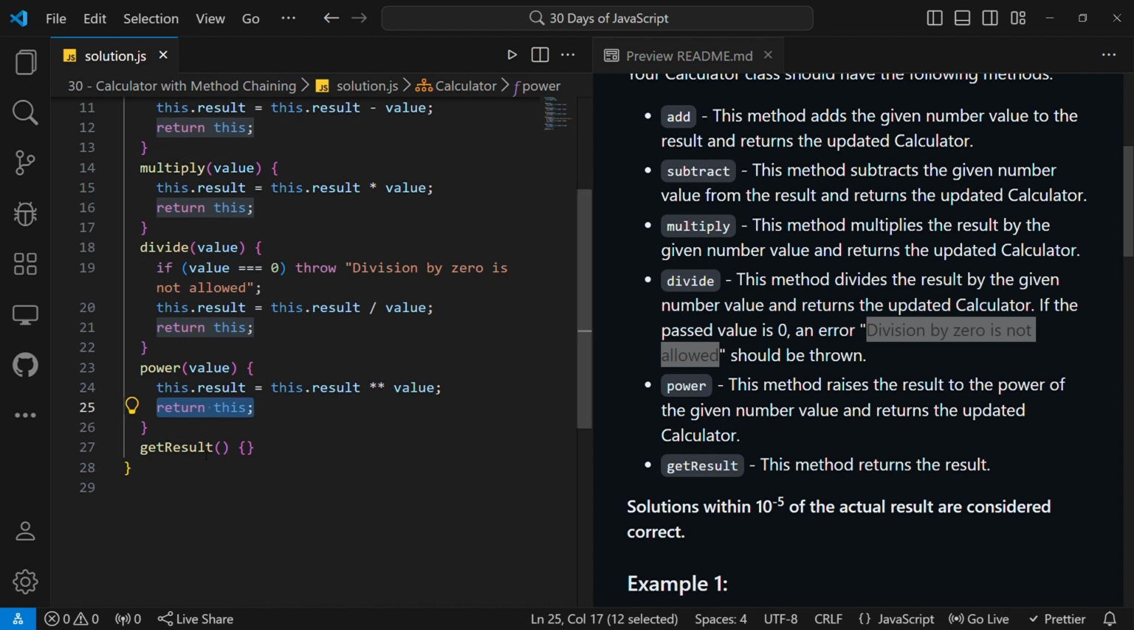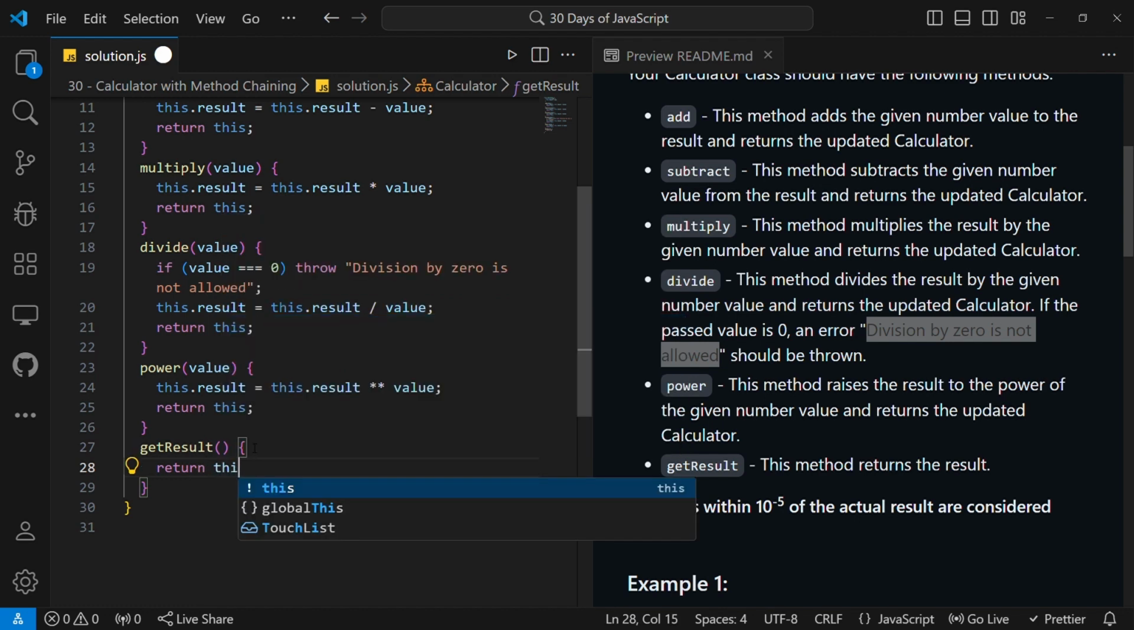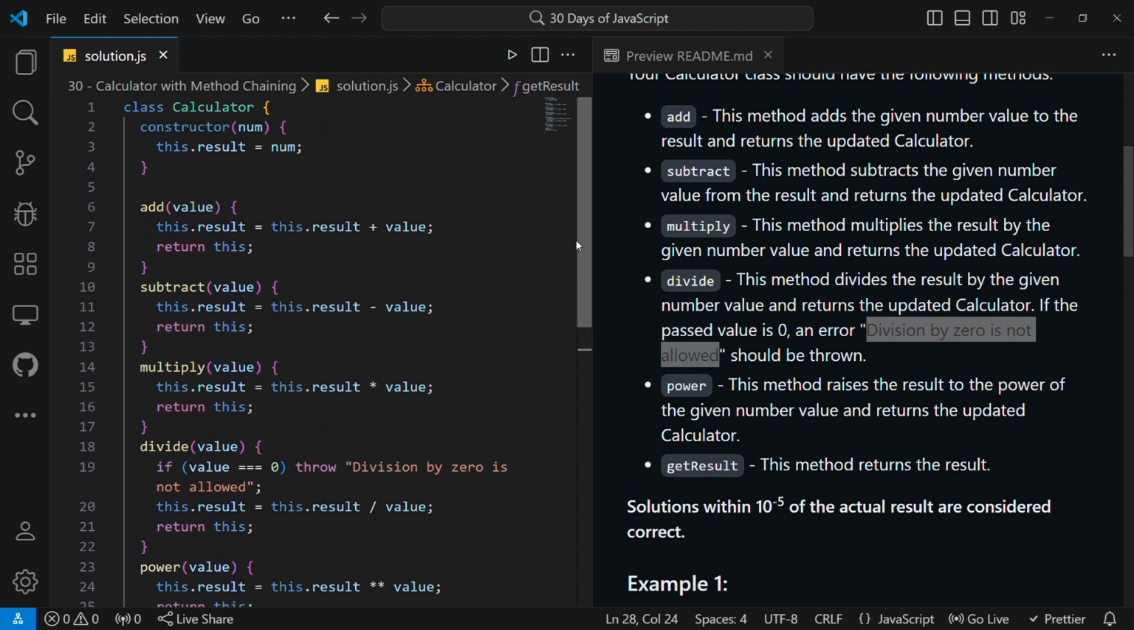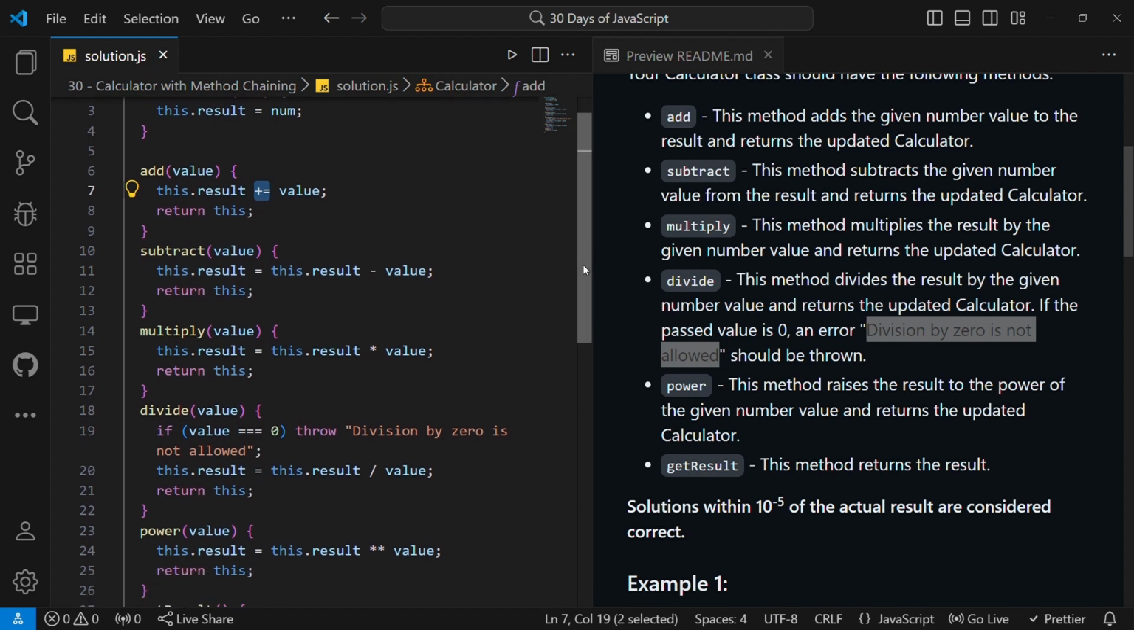Then this get result does not take any value, so it will not take any arguments. It's supposed to return the results. So I'll just return this dot result like that. So basically this is how this class will be. It's just simple and straight to the point. And also, instead of writing this, you can always make it simple by saying this plus equals, just the same thing. The rest I'll just leave them like that, but you can also change all of them to be that simple. So this is the solution.